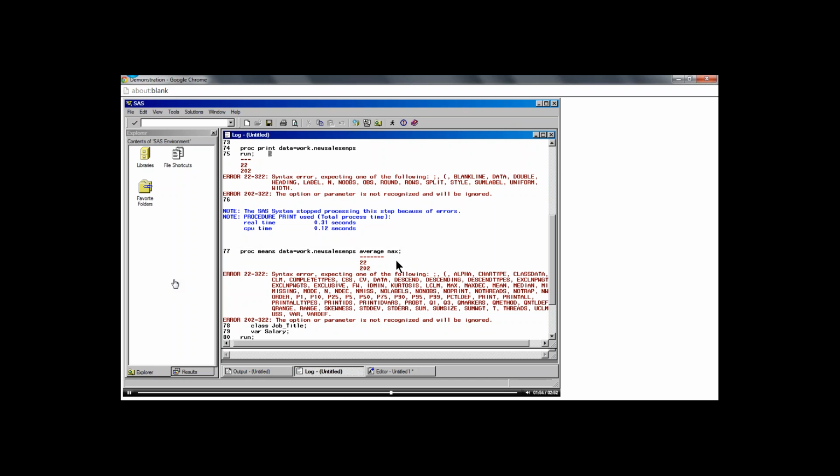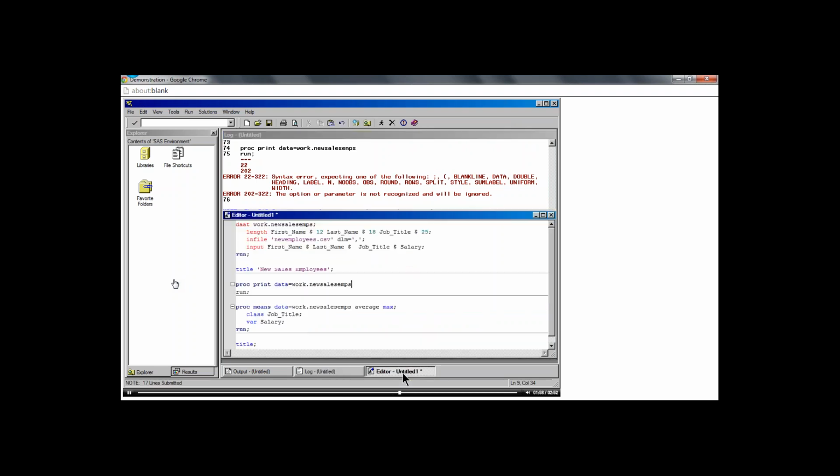However, you might not have caught that because you haven't learned proc means yet. To correct the errors, we modify the program. Since we're using the editor window, the submitted code remains in the window. As you learned earlier, in the editor, we can type over the incorrect text, delete text, or insert text. We change DAAT to DATA, add the missing semicolon, and change average to mean.